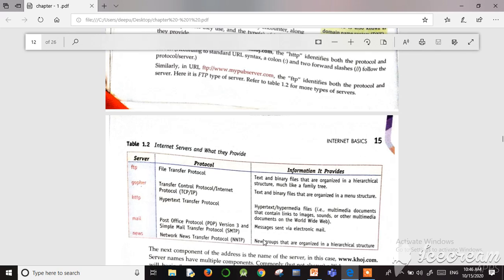Next one is the news server. News servers use the protocol NNTP, network news transfer protocol. The NNTP or news server provides the news groups that are organized in a hierarchical structure. This table is important: the different types of servers and which protocol they are using.